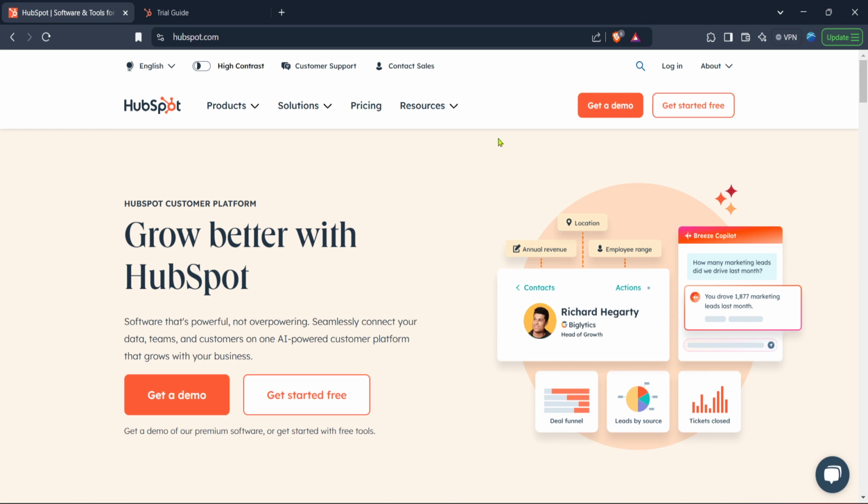First, we'll begin by navigating to the HubSpot homepage. If you're not already familiar, HubSpot is an incredibly versatile tool that offers software and tools for businesses to help manage marketing, sales, and customer service.